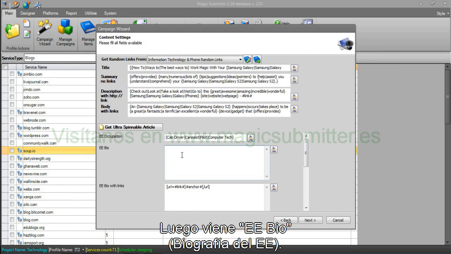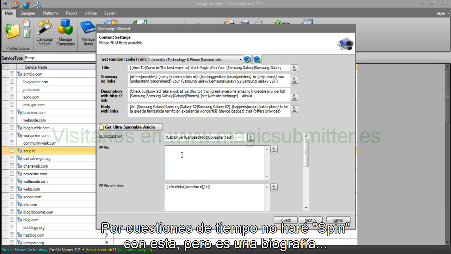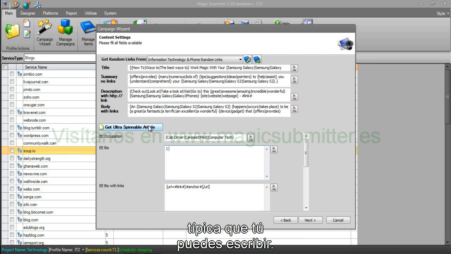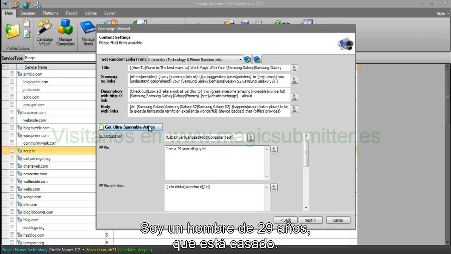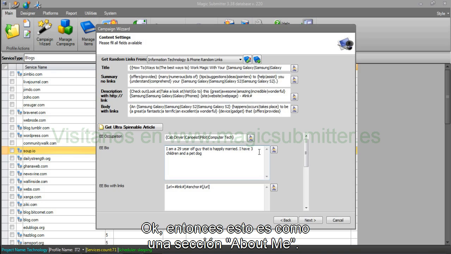The next thing is the bio. Bios are like about me. I'm not going to spin this one for speed's sake, but this is a typical kind of bio that you could write. I am a 29-year-old guy that is married. Let's just say happily married, just in case the wife reads it. And I have 3 children and a pet dog. So this is like an about me section.